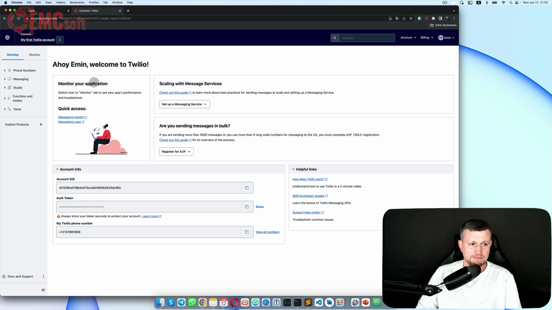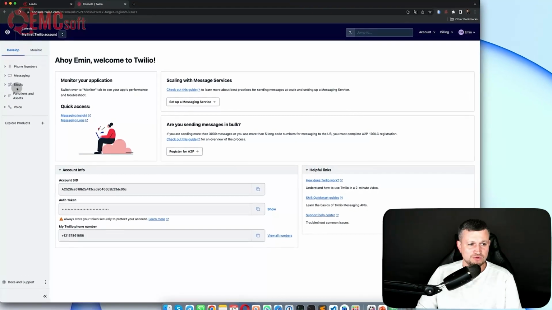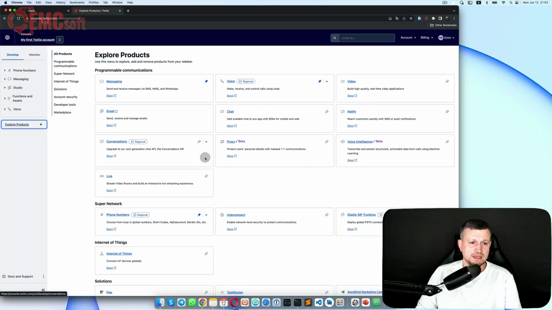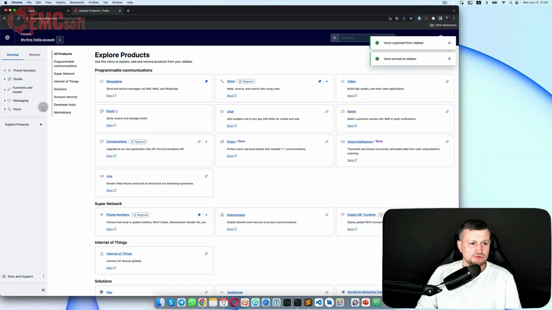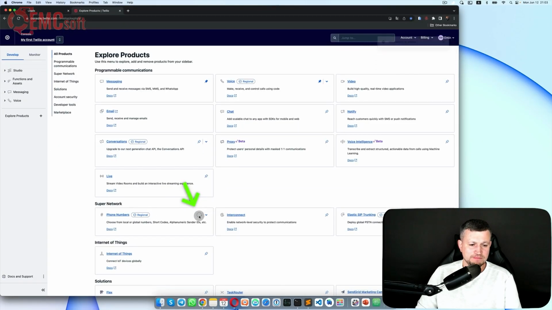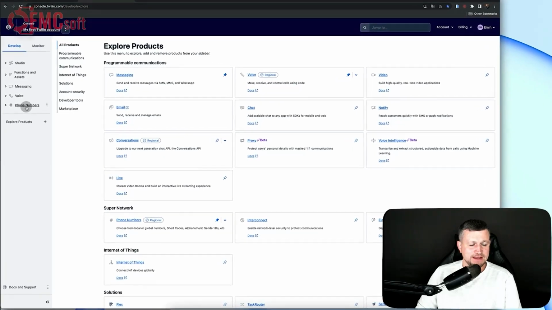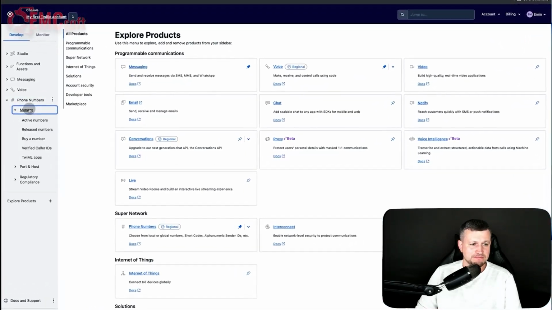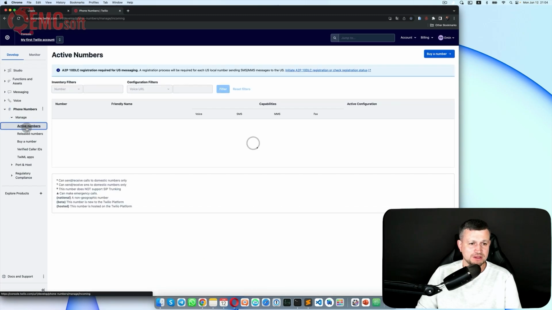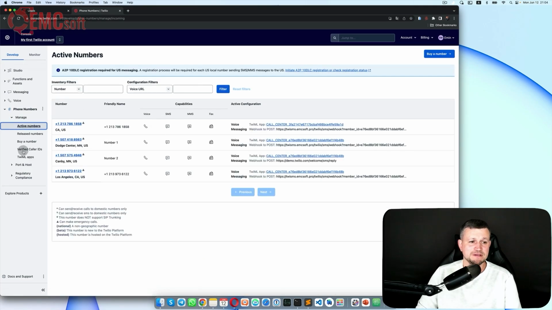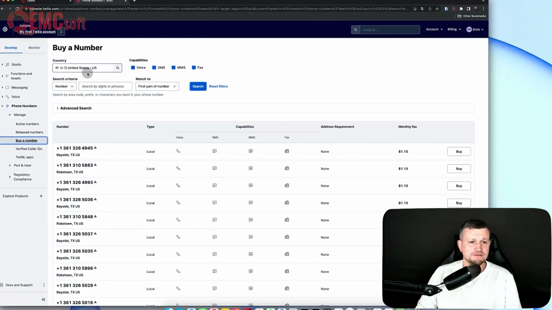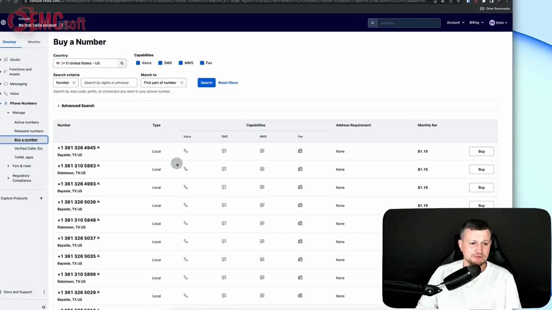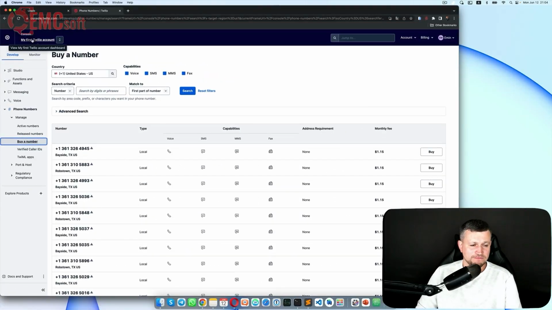Then if you have no number, you need to go to phone numbers. If you have no that menu, you need to click explore products, and in explore products you need to pin messaging and you need to pin voice to have them here, and you need to pin phone numbers. Once you got all of these items here, you need to click phone numbers, manage, and go to active numbers. If you have no active numbers, go to buy a number. So in buy a number, you can select your country, then using these filters, find the number you need and buy it. Simple.